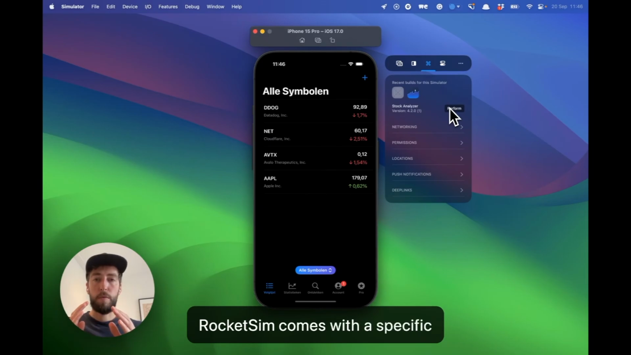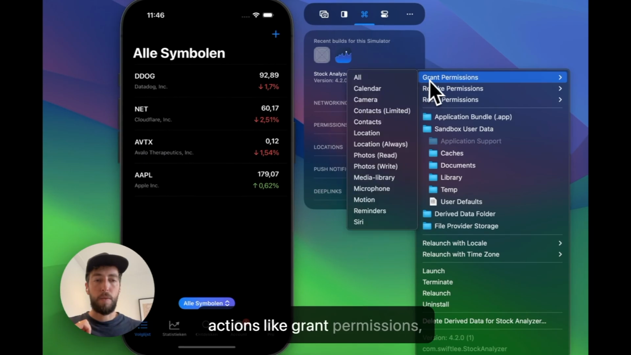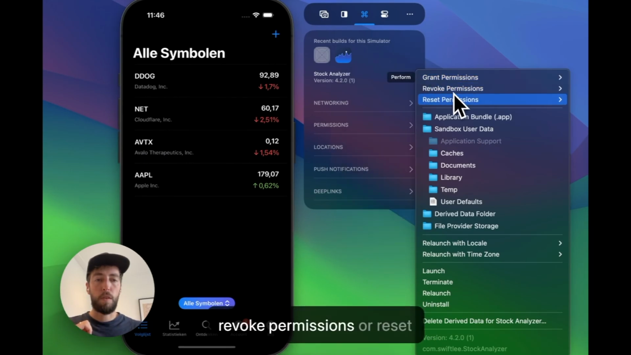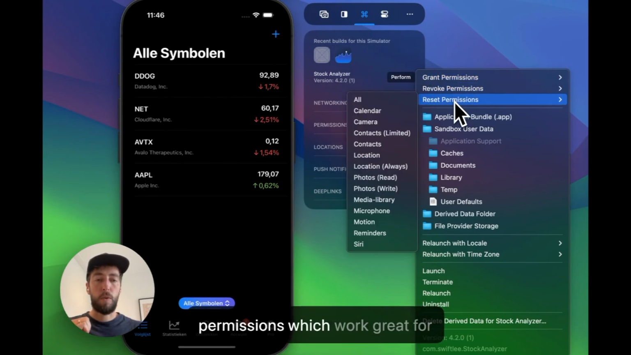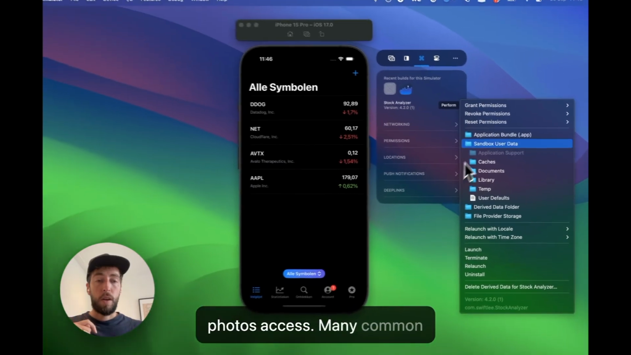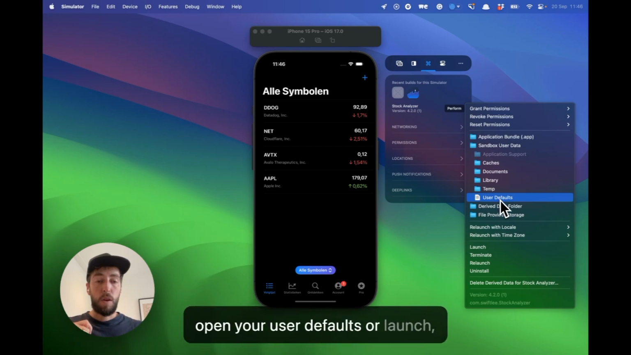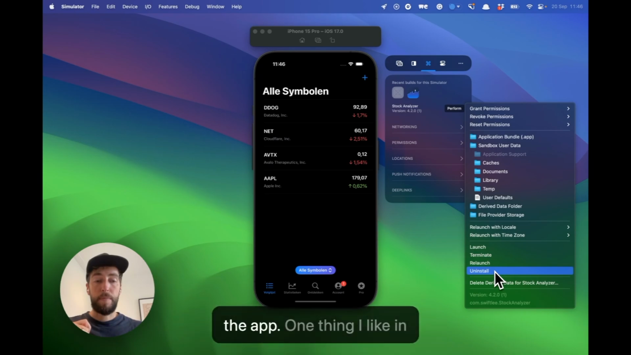RocketSim comes with a specific perform menu. It has all kinds of actions like grant permissions, revoke permissions, or reset permissions, which work great for things like location access or photos access. Many common folders can be accessed with a single click. You can even open your user defaults or launch, terminate, relaunch, and uninstall the app.